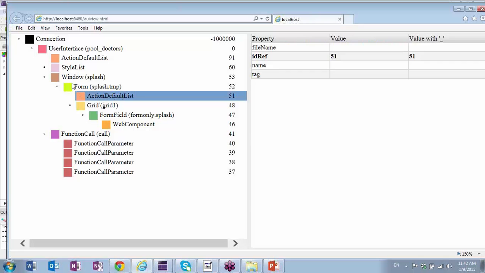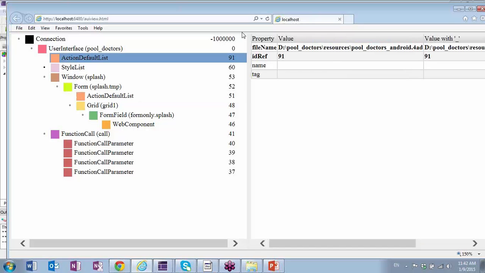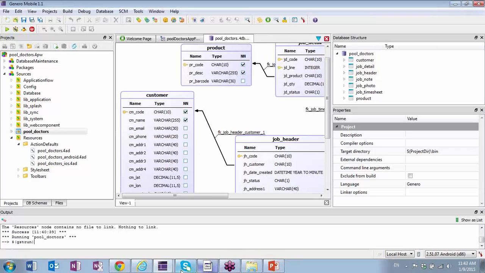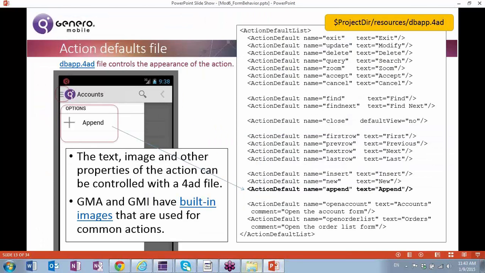This one doesn't have very much in it. We'll come back to this after a while. Apparently I have done something to my Pool Doctors app, and we'll take a break after a while and I'll get it fixed up so that you can see that better. Alright, so don't forget that AUI tree. You'll actually experiment with that some in your lab this afternoon.